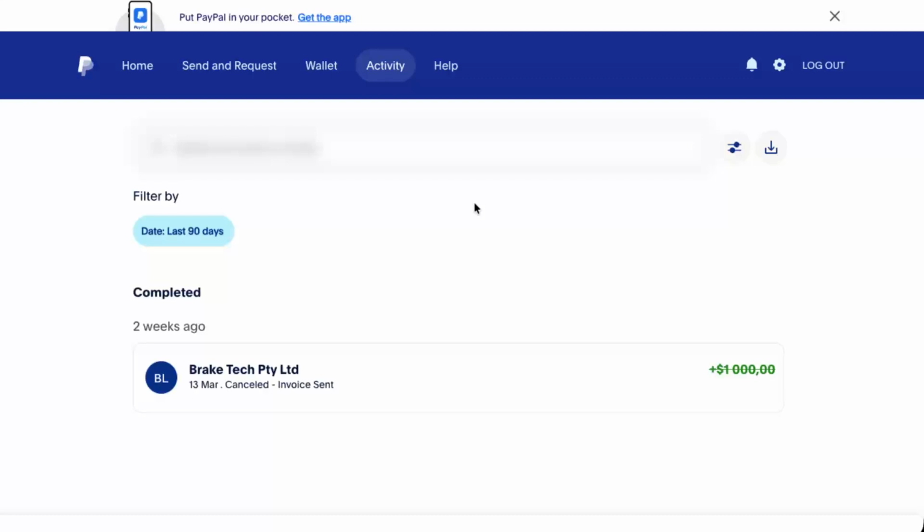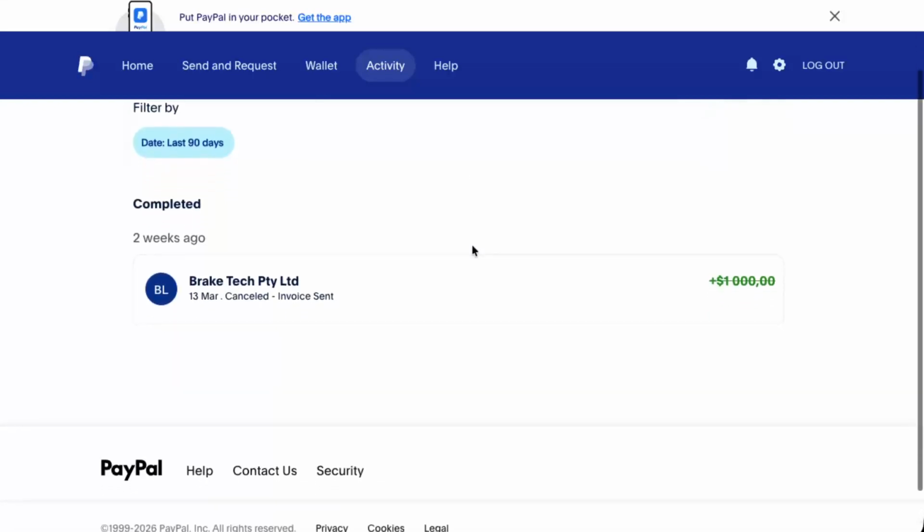Once you've located the payment you're concerned about, click on that specific transaction to open the detailed view. This page gives you more information about the payment, such as the amount, the date, the recipient, and the payment status.